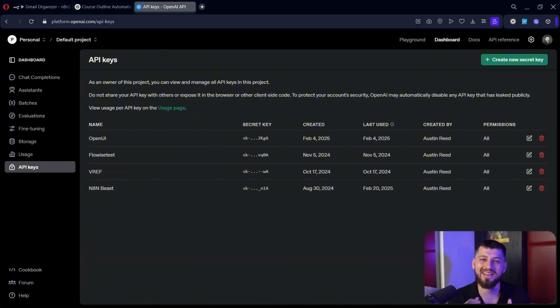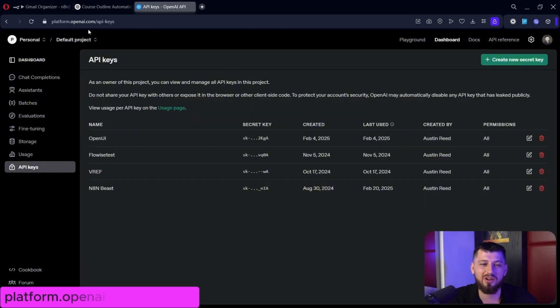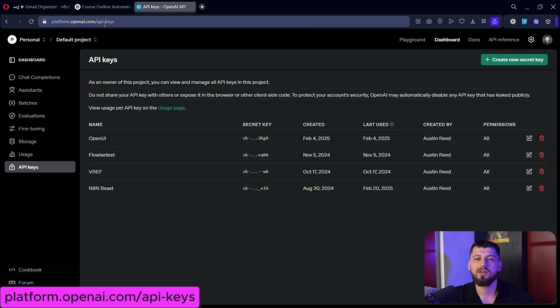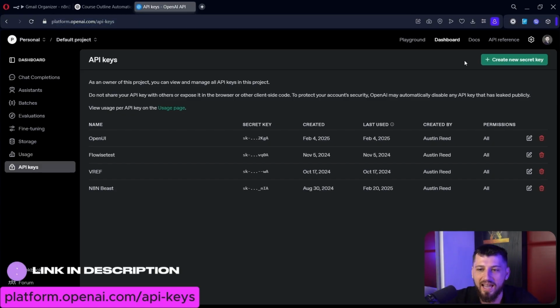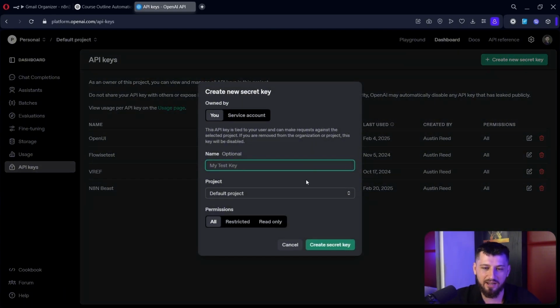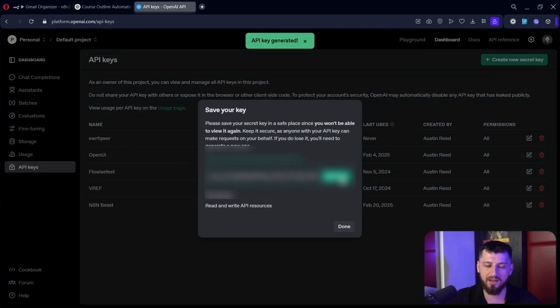Now we need to connect ChatGPT. So go ahead and go to platform.openai.com/API-keys. Link is in the description below, and click Create New Secret Key. Give it a name and click Create Key, and go ahead and copy that.